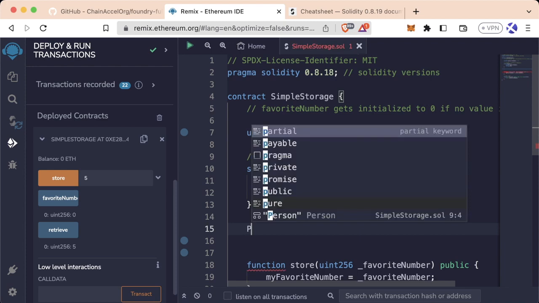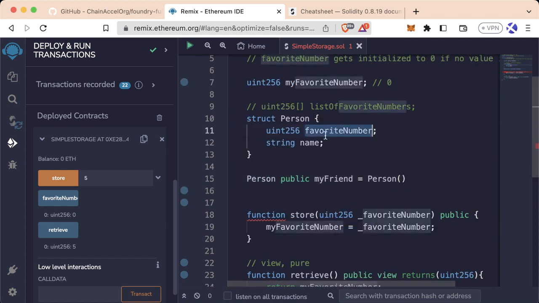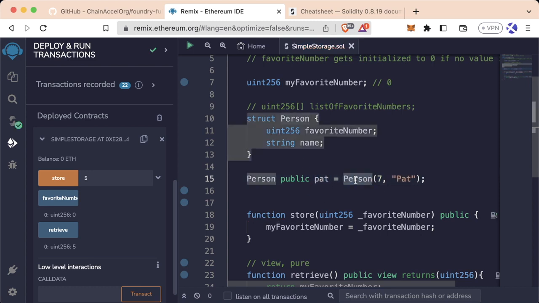So we could say Person, visibility will be public, myFriend equals, and we'll put Person here and put some parentheses here, because when you're working with custom types, you have to define both on the left side and on the right side what type it is. And in here, we would assign a favorite number and a name. So we could say 7 and Pat, like that. So now Pat is going to be a person with a favorite number of 7 and a name of Pat.